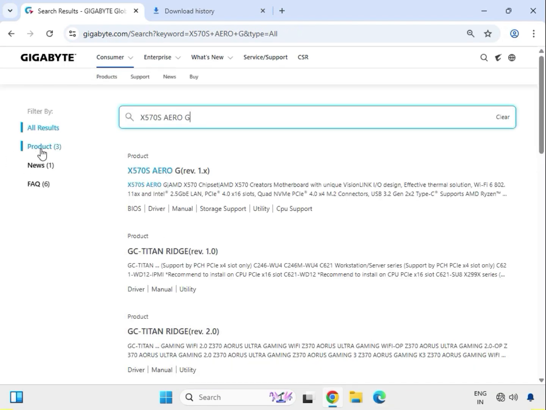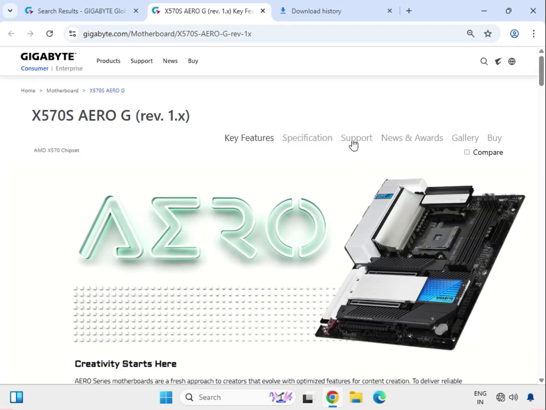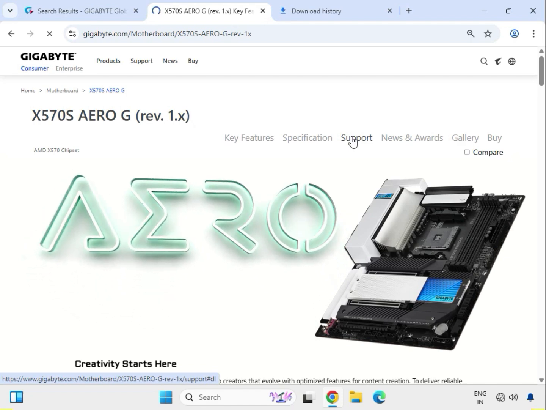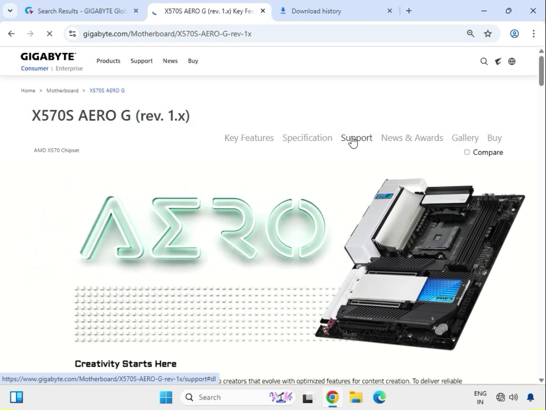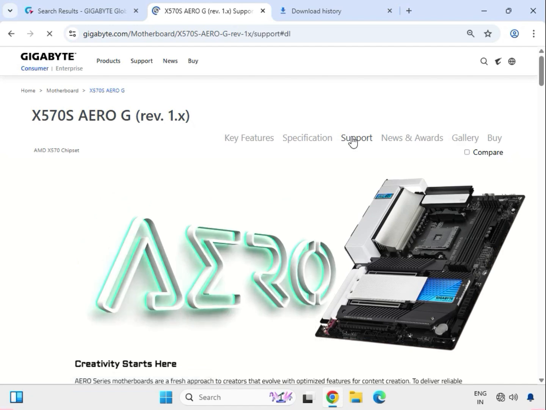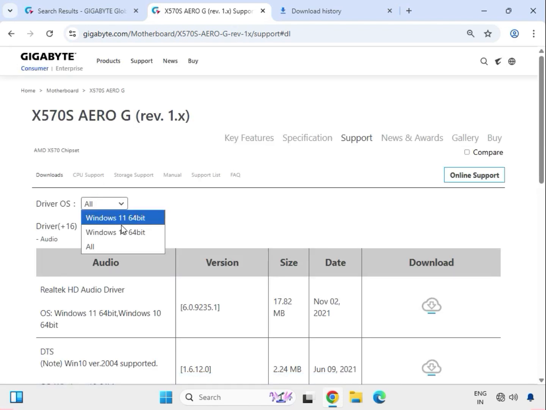Then click on the product. You can see this is your motherboard, AERO G. Click on support. Then click select your operating system, Windows 10 and 11.